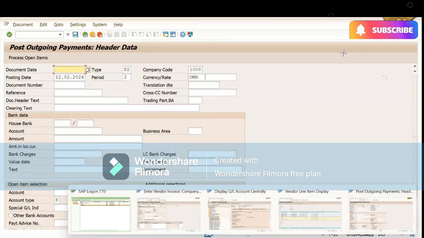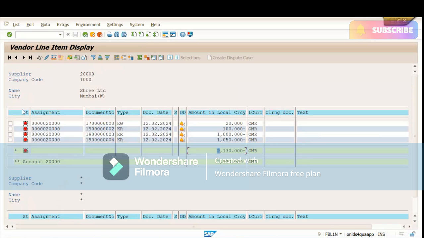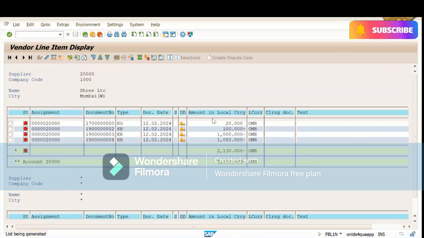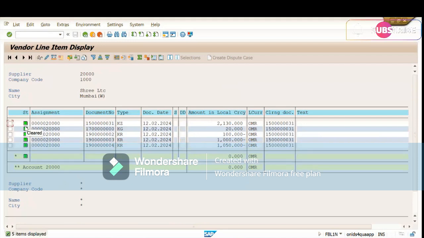And now we can check the report. Previously it was in the open items. Now when I make the payment against all these invoices together, we'll check the report. Refresh. See, all are in the cleared items. There is no amount left for this vendor.